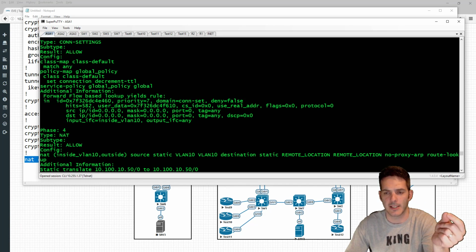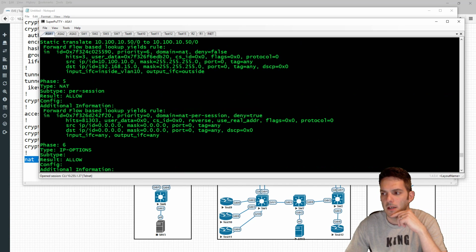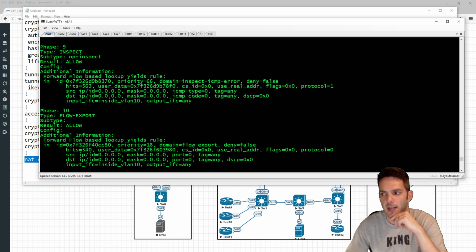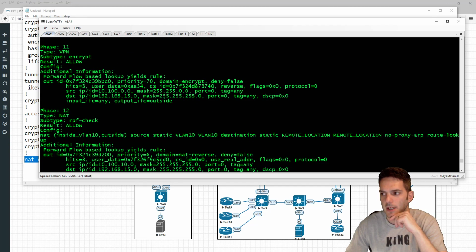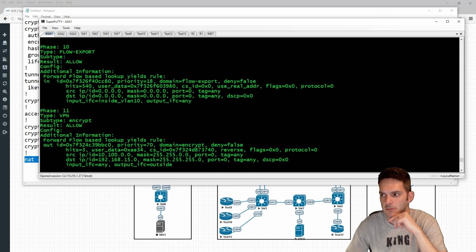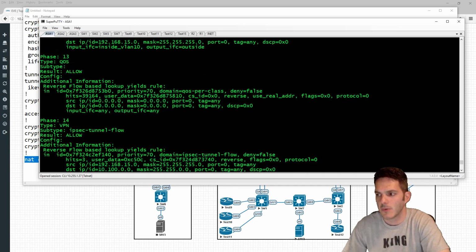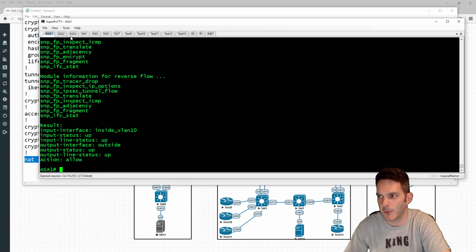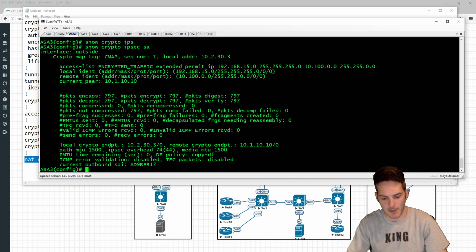The connection settings don't get touched. Now the outbound NAT gets applied, and you have a bunch of IP options, inspection. So the inspection policy kicks into play. Everything looks good, and then you have the VPN portion. So now we say, okay, let's go ahead and encrypt it, and we allow it to go out to the interface and be on its merry way. Now we do the same thing to here.